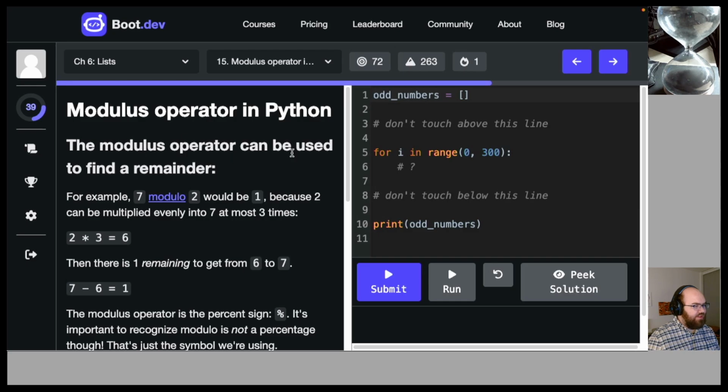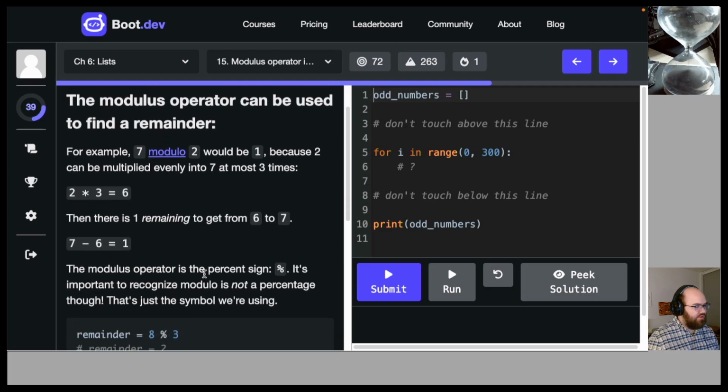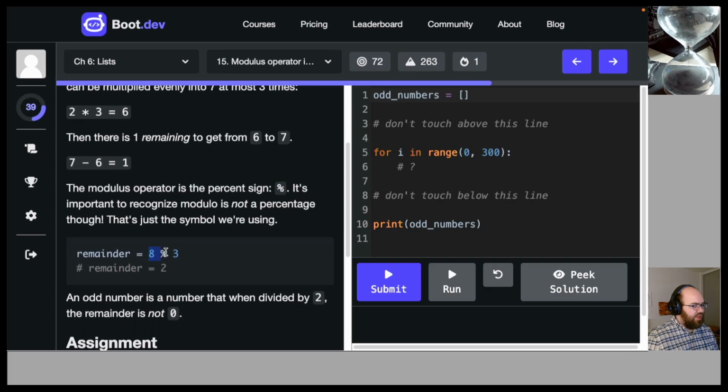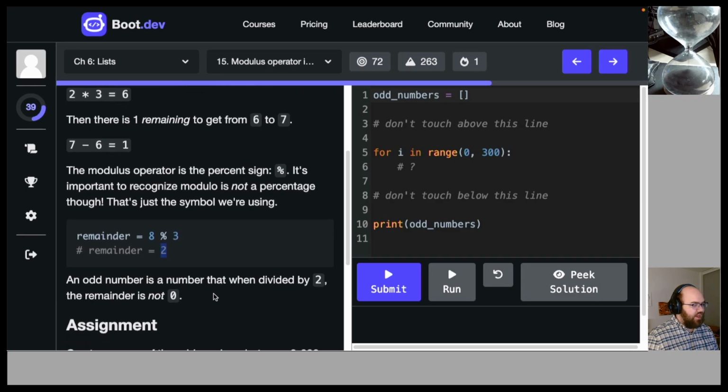Modulus operator in Python. The modulus operator can be used to find a remainder. For example, 7 modulo 2 would be 1 because 2 can be multiplied evenly into 7 at most 3 times. 2 times 3 equals 6. Then there is 1 remaining to get from 6 to 7. The modulus operator is the percent sign. It's important to recognize modulo is not a percentage though, it's just the symbol we're using. 8 modulo 3, twice 3 gets you to 6, and there are 2 more left, so the remainder is 2. An odd number is a number that when divided by 2, the remainder is not 0.